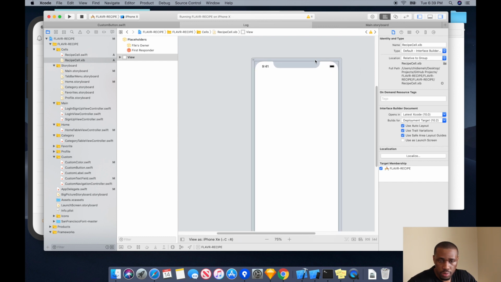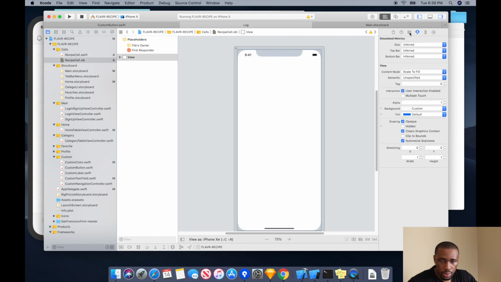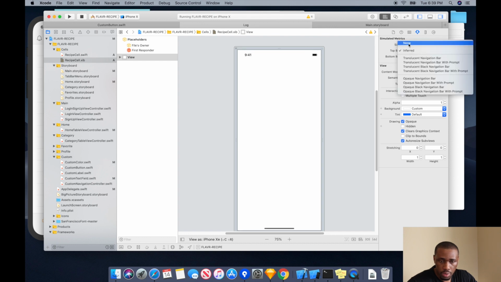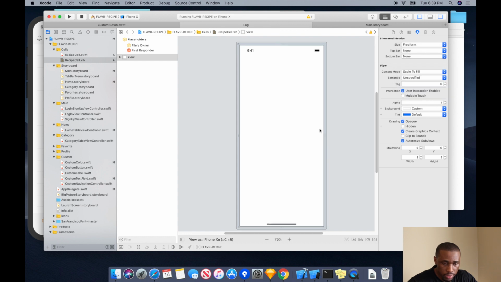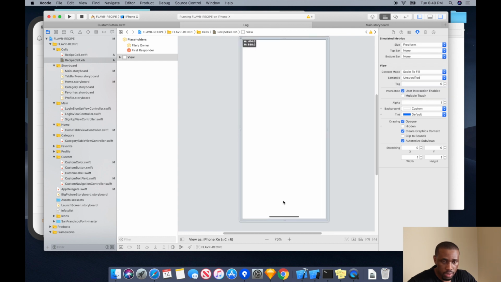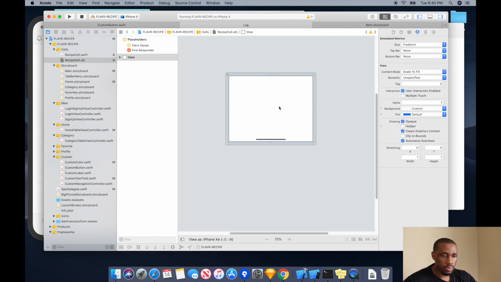Once you select your view, come to the attribute inspector, and for the size, you're going to select freeform, and then we don't want the top bar, we don't want any bottom bar. Because you selected freeform, you can adjust it however you want. Now I want this view to be the recipe cell.